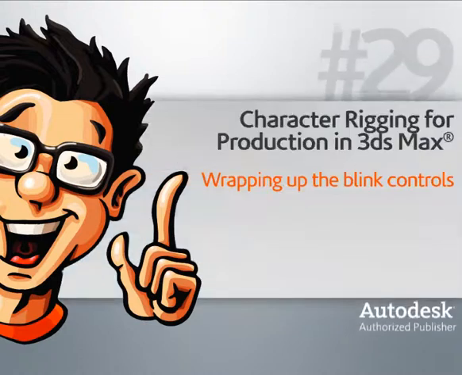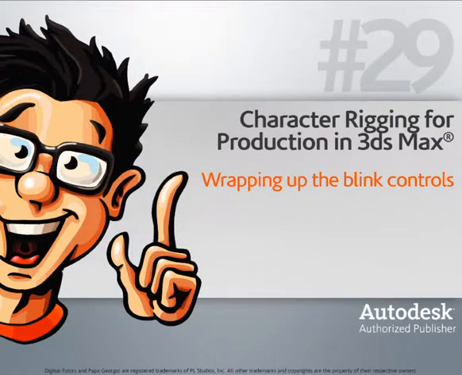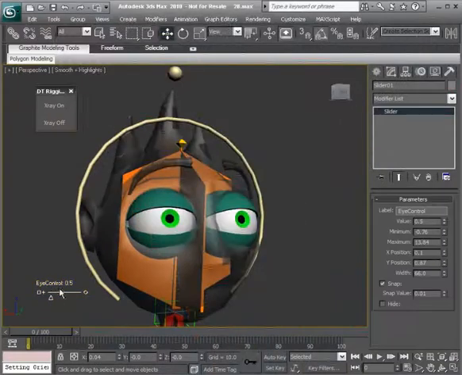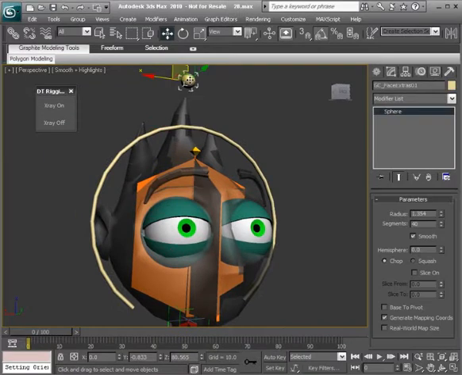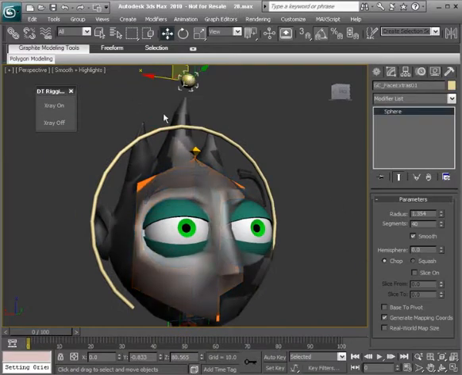Let's finish setting up the blinks. Firstly, we can go ahead and delete this eye control slider. We don't need that anymore. Now we can go in and create custom parameters that we'll use to control the blinks with.